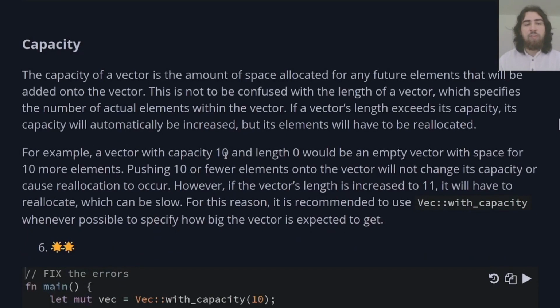Capacity. The capacity of a vector is the amount of space allocated for any future elements that will be added onto the vector. This is not to be confused with the length of a vector, which specifies the number of actual elements within the vector. If a vector's length exceeds its capacity, the capacity will automatically be increased, but its elements will have to be reallocated. For example, a vector with capacity 10 and length 0 would be an empty vector with space for 10 more elements. Pushing 10 or fewer elements onto the vector will not change its capacity or cause reallocation to occur.